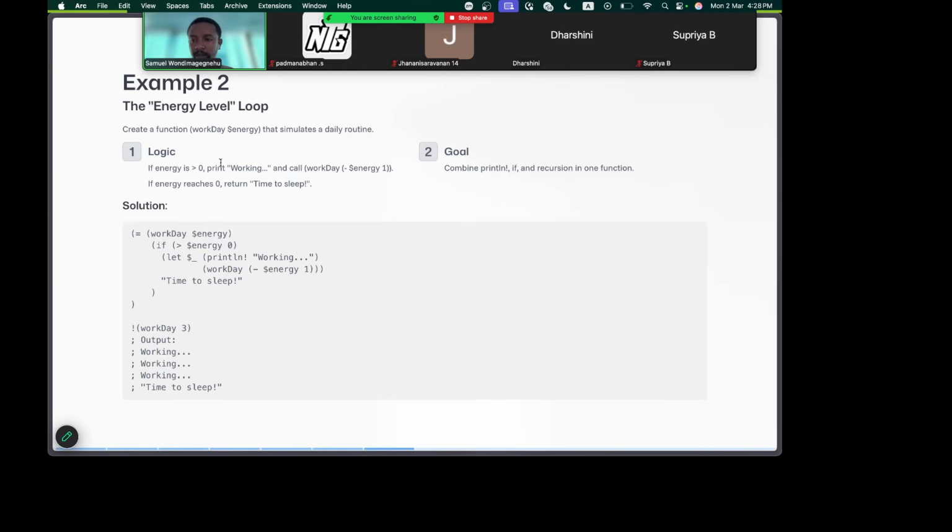So the second example is for us to create an energy loop. What was the energy loop? Basically the task is to create a function. This is the structure of the function. Workday is going to take a single argument, energy, that simulates a daily routine.